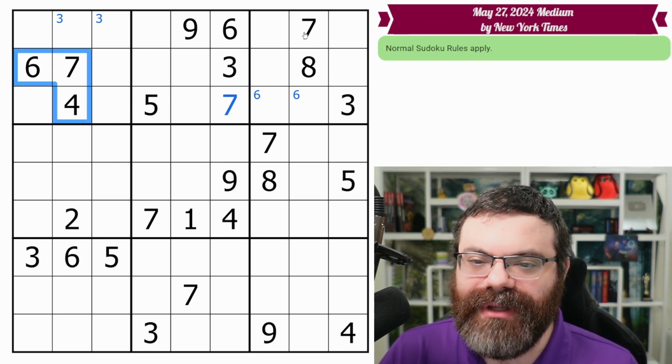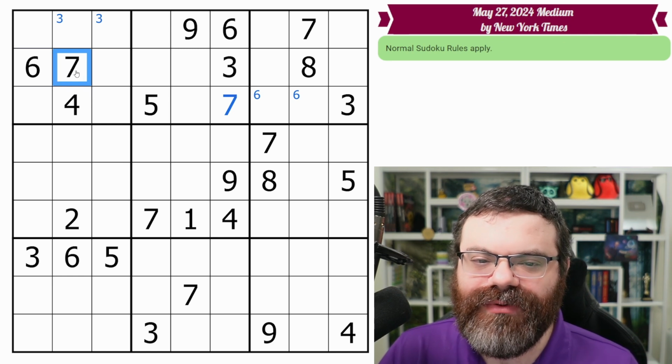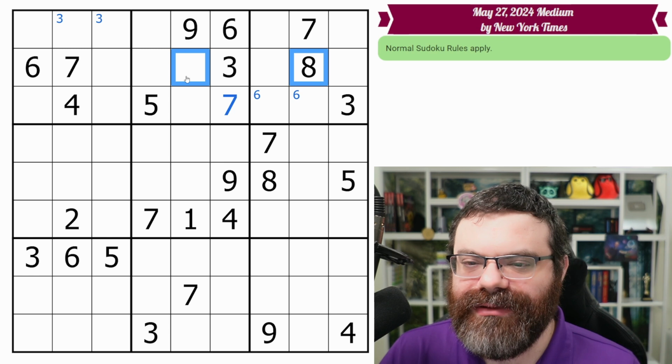All right, so we took care of the 6 and 7. 4 did not have a buddy over here. Now we've done this comparison and this comparison. Now we just have to do this comparison. These two against each other.